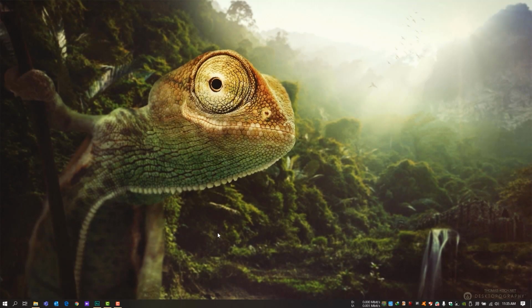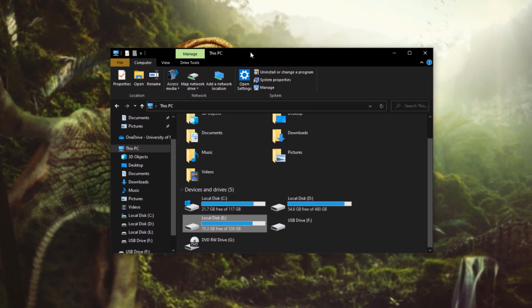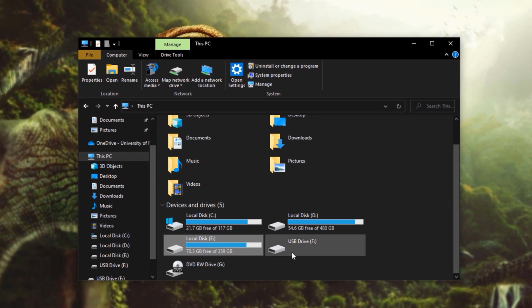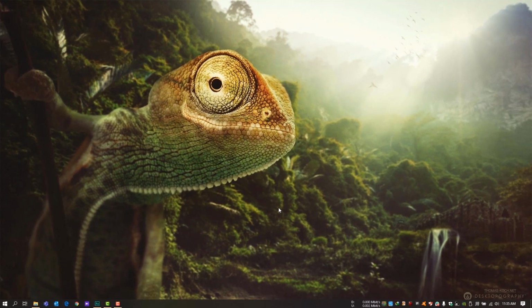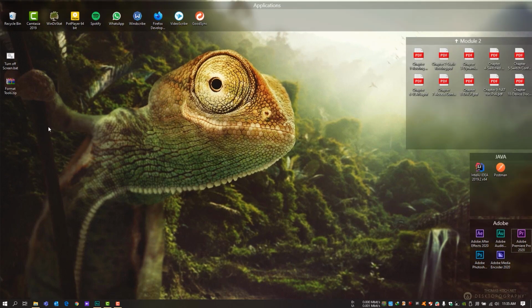First thing is, your pen drive must be detected by Windows. It's okay if you can't open that, but it must show on this PC, like this. Then we're trying to format the USB drive using special softwares. I'll put the link for the softwares in the description, then you can download it.